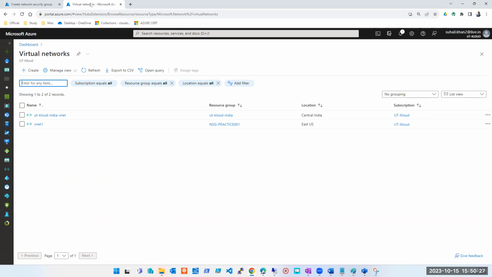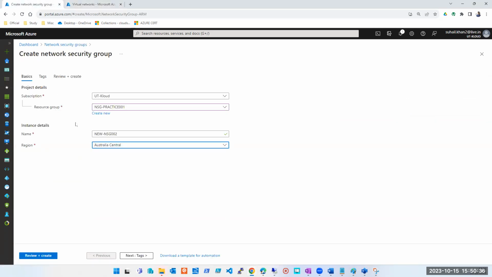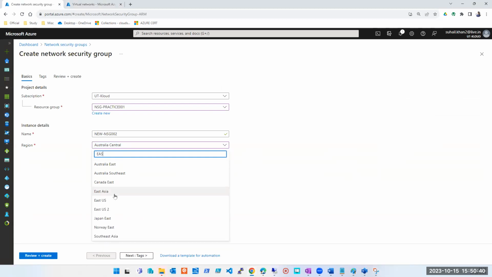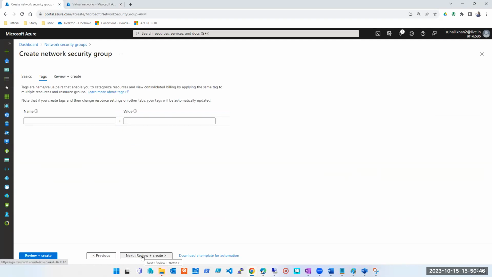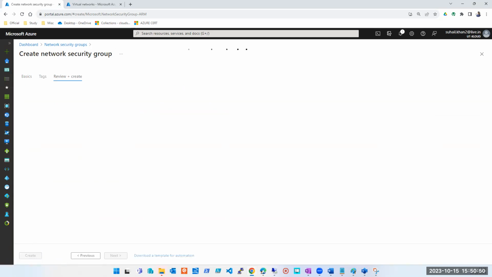Where am I associating it? For which one am I creating it? So I decided, okay, I want to deal with this one. It is in East US. So what will I do? I will create it in East US. Now, irrespective of how many virtual networks there are in East US, it will work on all of them. The region should be the same. Tags, we all know, I'm not discussing them again. Review. Create.